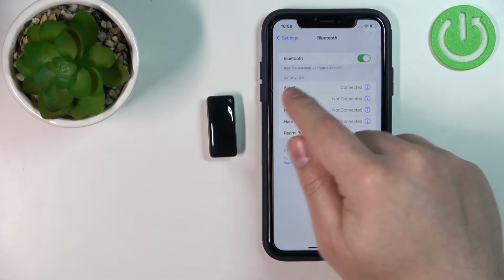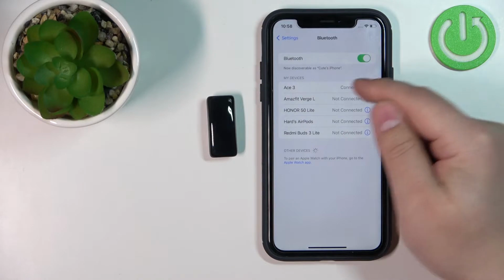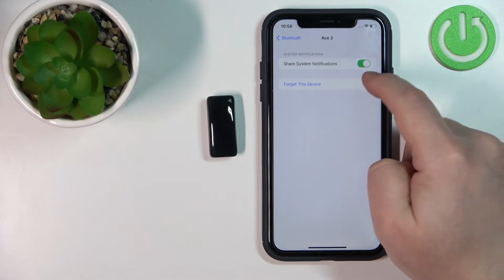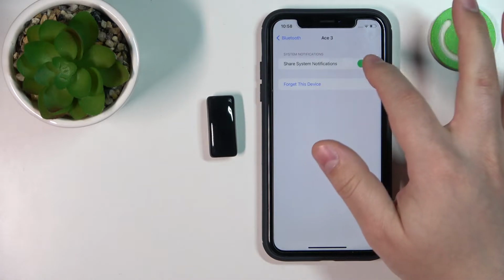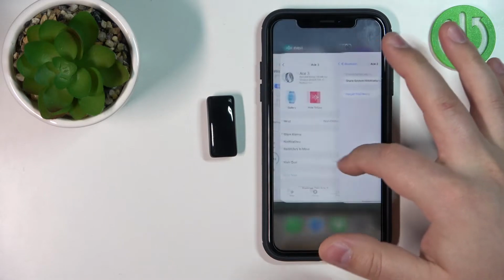Here find the Ace 3 on the list. Here we have it. Tap on the info icon next to it, like this, and make sure that the share system notifications is enabled. If it is, you can go back, close the settings, but if it's not, enable it and then close the settings.